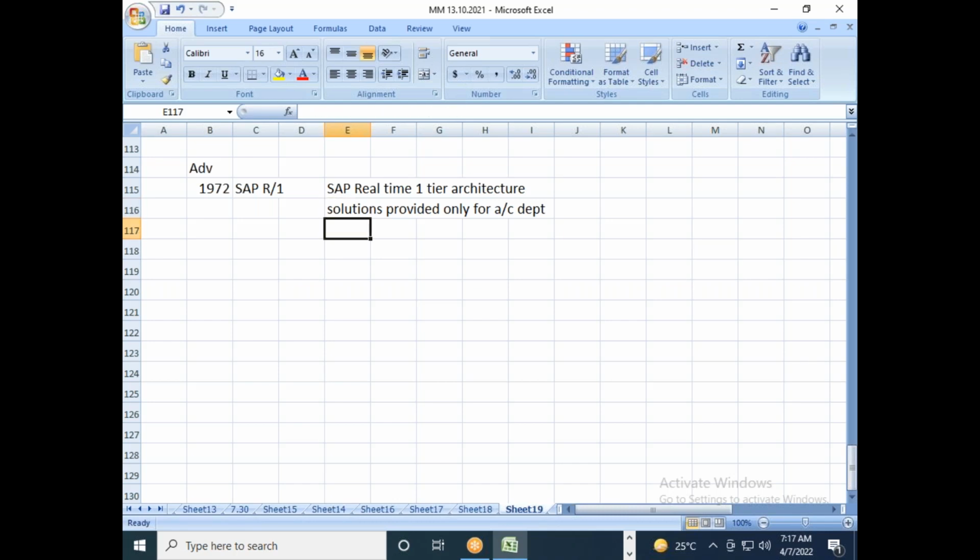Okay, so SAP did not become that much popular during 1972. Why? Because they don't have the solutions for all departmental needs. They have only solutions for the finance. So that is the reason it did not become that much popular. The customer base during 1972 was only some 40 to 80 customers. Why? Because the solutions are not completely provided for the industry specific requirements.